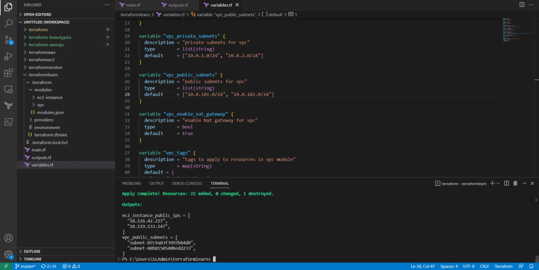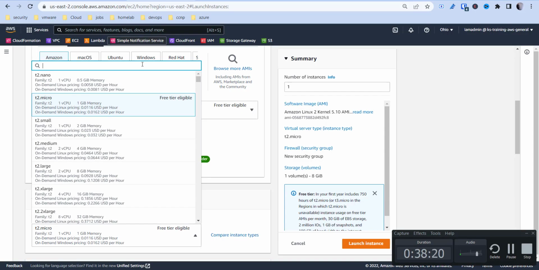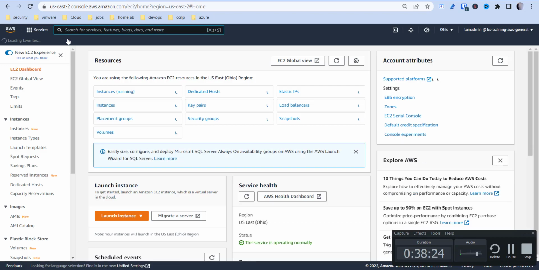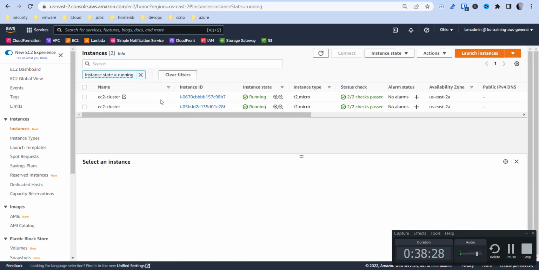Okay, so we got our instances, VPC created. Basically, we got our outputs here. So we got our public IP addresses, our subnet IDs. And if we go into AWS, well, now if we go into our EC2 console, we got our 2 instances running.